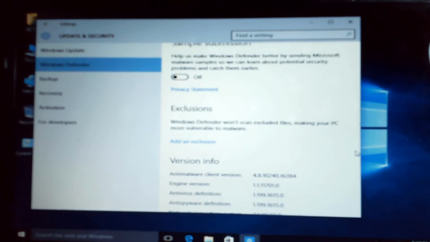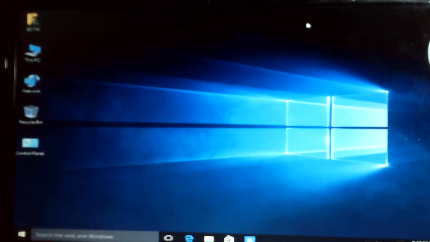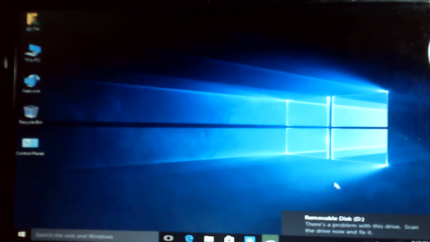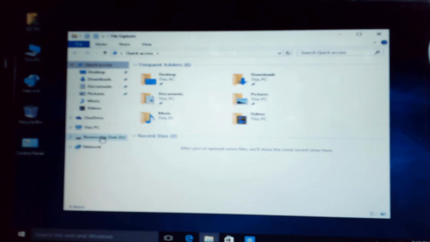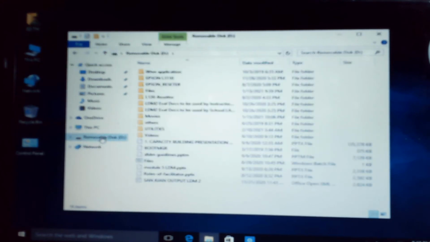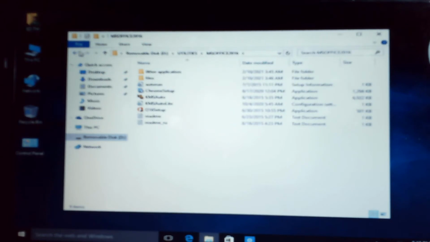So let us insert the flash drive. So we have information there. The problem with the drive is you can scan it this time, but I will not scan it. I'll just move directly to the removable disk, then move into utilities.